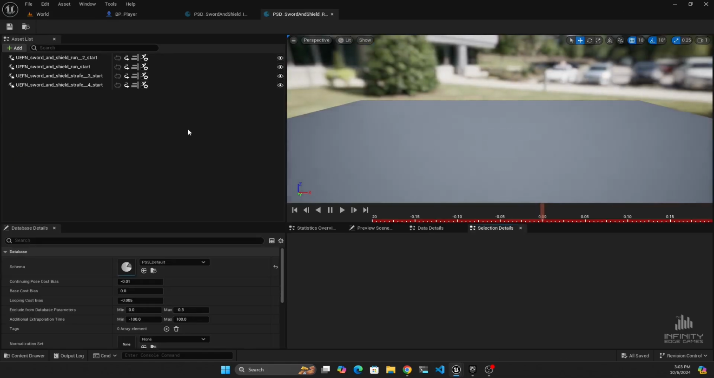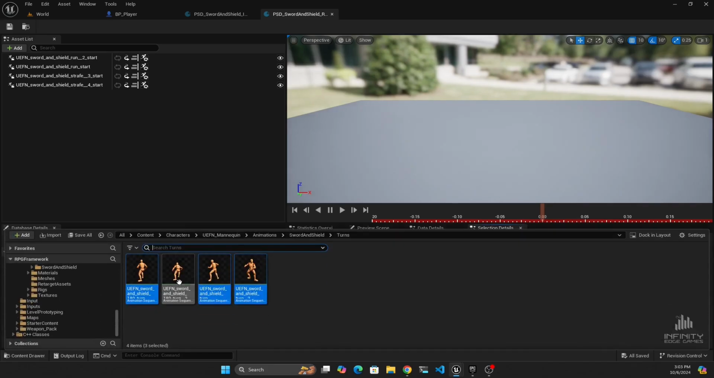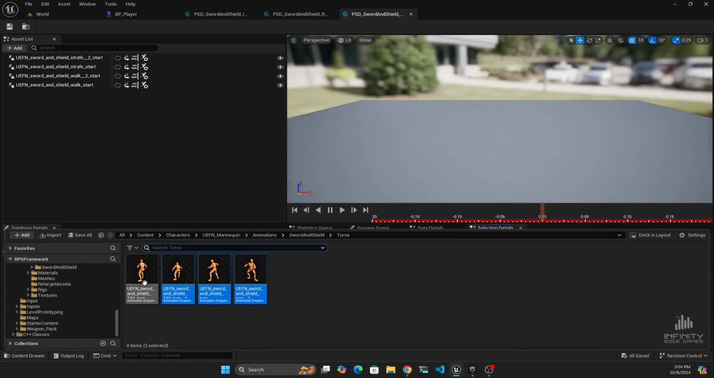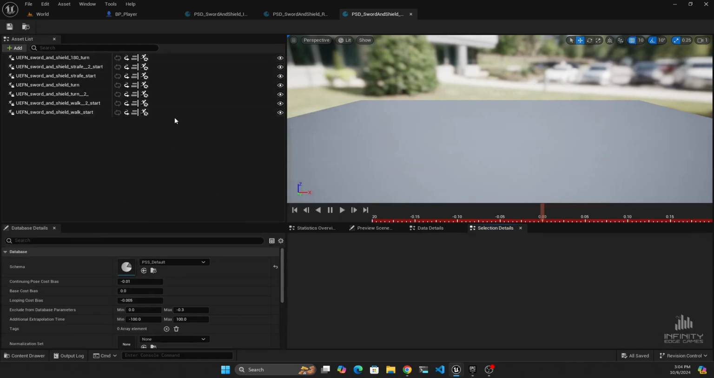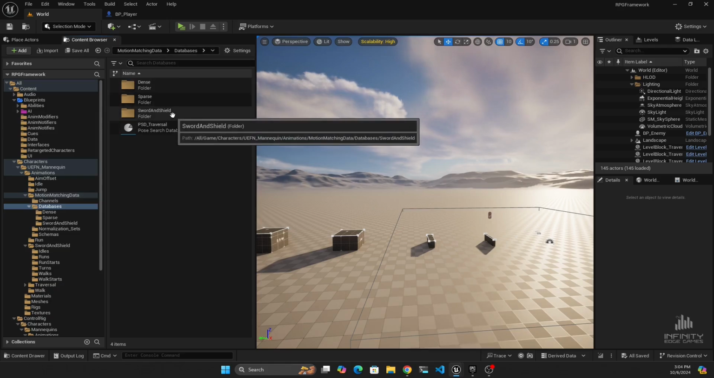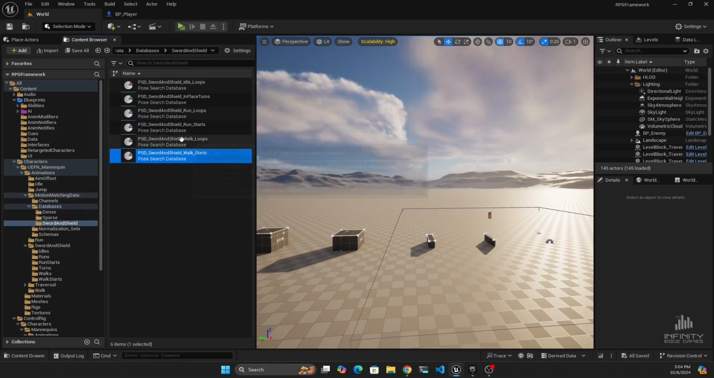Now open Run Starts database and add all turn animations except first one to it. For walk starts, add all except second animation. Now we have pose search databases ready. We can move to chooser table. Go to motion matching data folder.